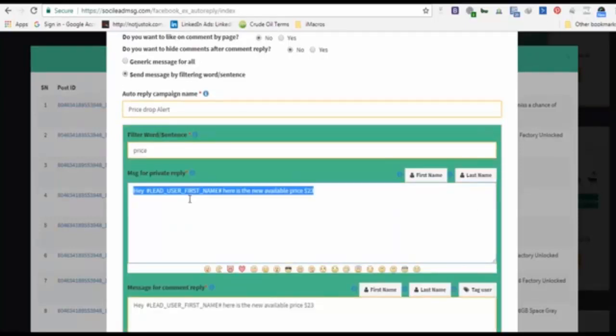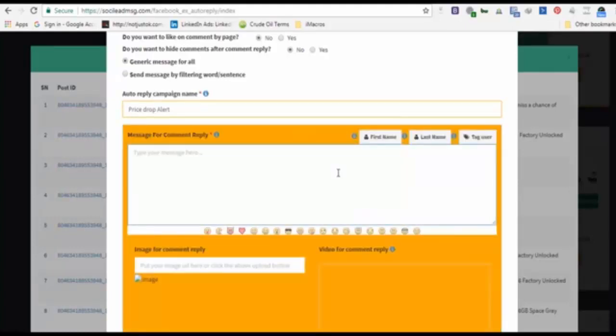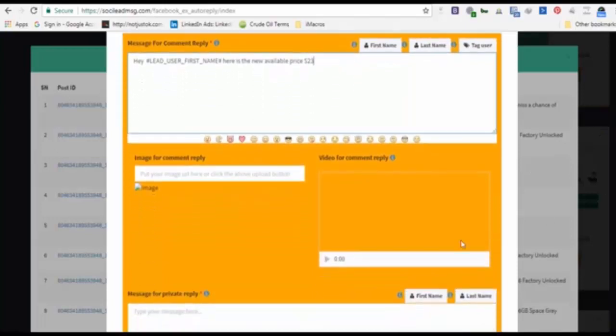You can also choose to copy this and also create a generic message which you can drop here. So generic message sends out a message straight to you. You can also embed your image comment here. Whatever comment you set as an auto reply, if you want it to go out with an image, you can set it there. If you want a video to go out with it, you can also set it there.